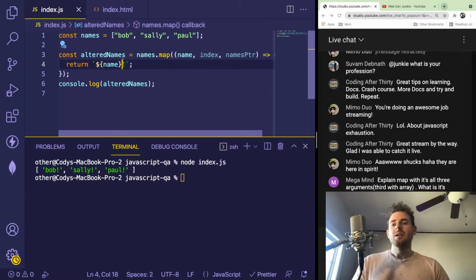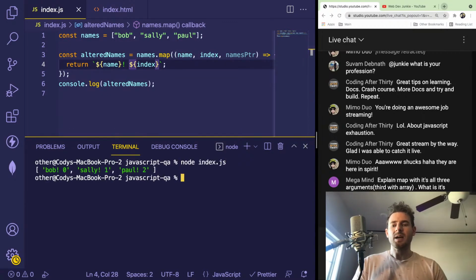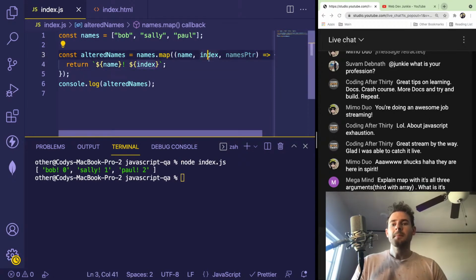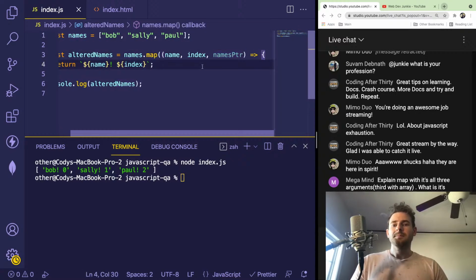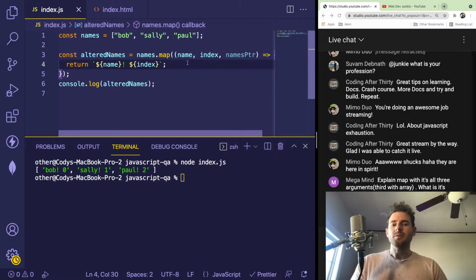You can also use the index. Let me show you. Let's say I wanted to append the index to all these names. I can use that argument as well. And you'll see that this is index 0, 1, and 2. And then this names pointer, I think it's just a reference to the original array. So for whatever reason, I don't know what you'd use it for. I think if you wanted to potentially delete something from the original names array, you could do that.